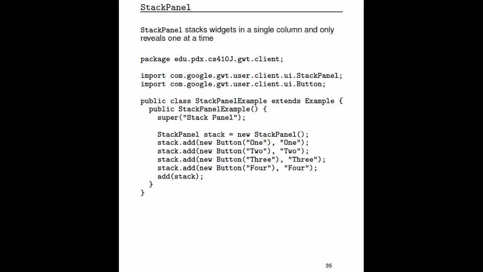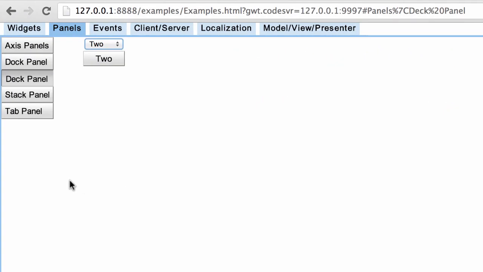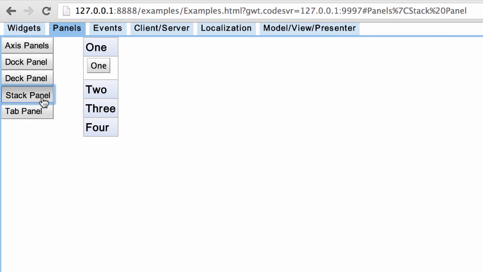Stack panel stacks widgets vertically in a single column, but only shows one of them at a time, and each widget has a label associated with it. So here I have a stack panel. I'm going to put a button with the label 1, and the label for the stack panel is also 1, then 2, 3, and 4. And we look at the stack panel. This is what it looks like. The label is 1 and the widget is 1. So when I click down on 3, it reveals the 3 widget and hides the 1 widget.